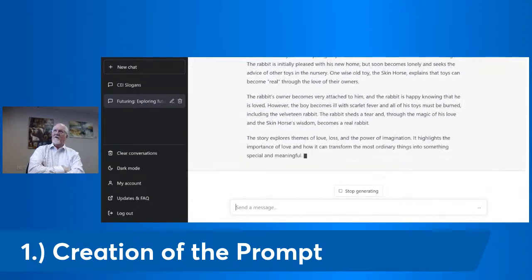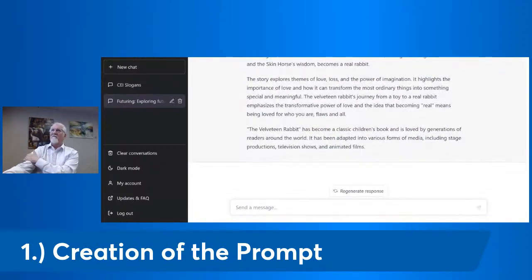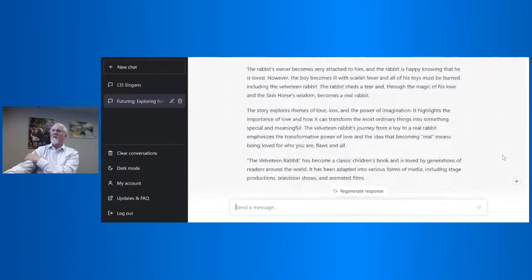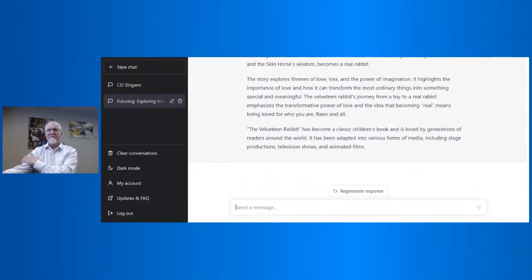And there it's going through summarizing the story for us, which really is kind of amazing when you think about that. And we're not going to read it or anything like that, but you see that it summarizes. Now we can begin to manipulate that. This is where this idea of nuance and iteration come in.